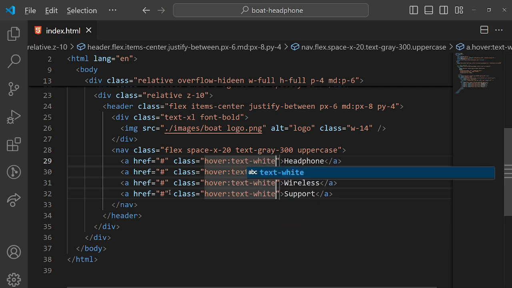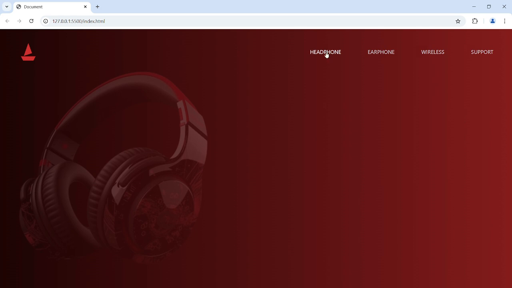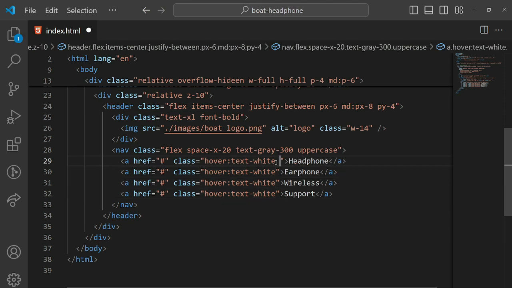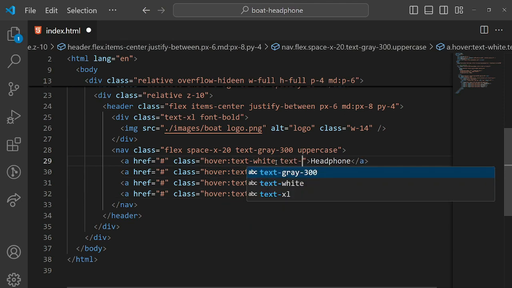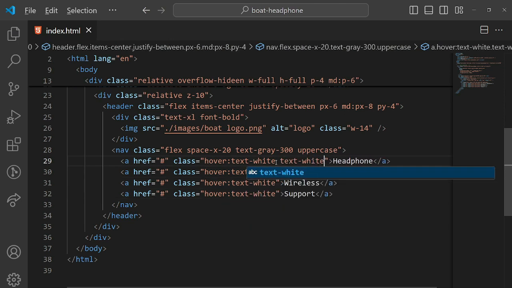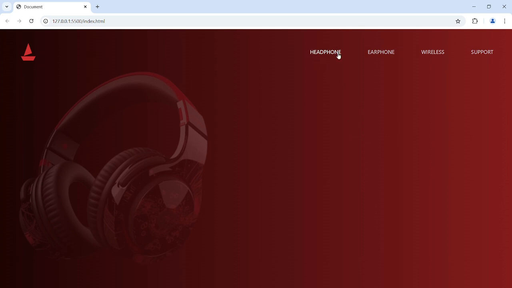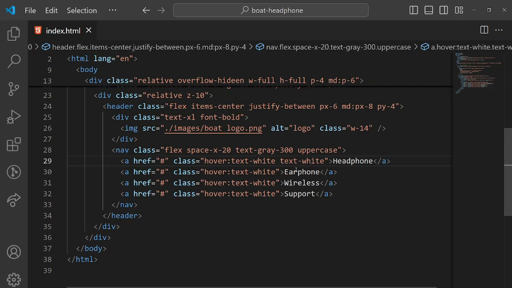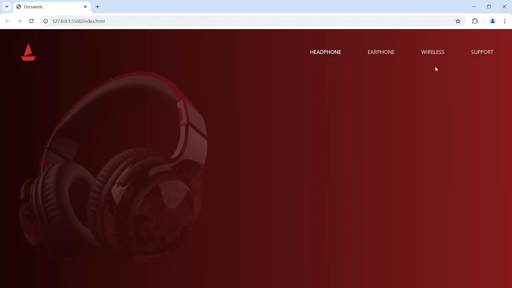Okay, so save it and check it in our browser. So if I hover this menu item, so you can see it is white color. Okay, so the first menu is text will be white color. So save it and check it. So it is active. So the headphone menu will be active. Okay, so it is a white color, and if we hover this other one, so it will be changed to white color. Okay, great. So our navbar is fixed.